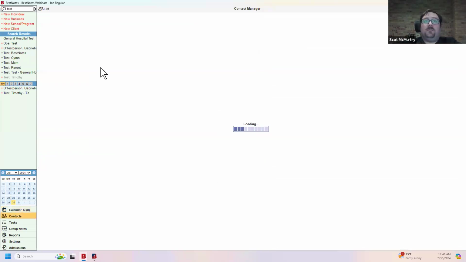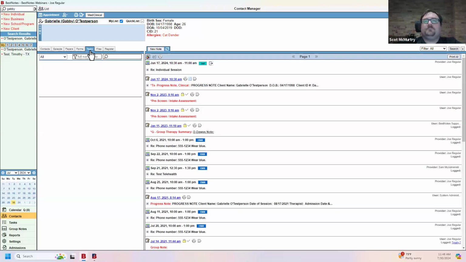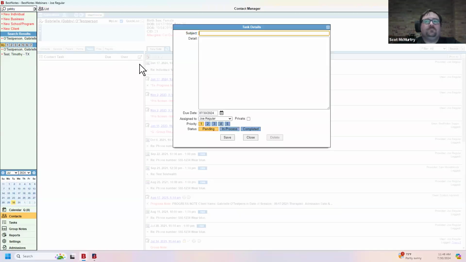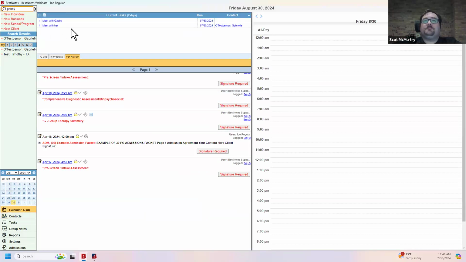And on that note, we also have the ability, as I mentioned, of adding a task directly to a client. So assign that to Joe Regular. That way it will show up here on the client's page as well as on the calendar page.